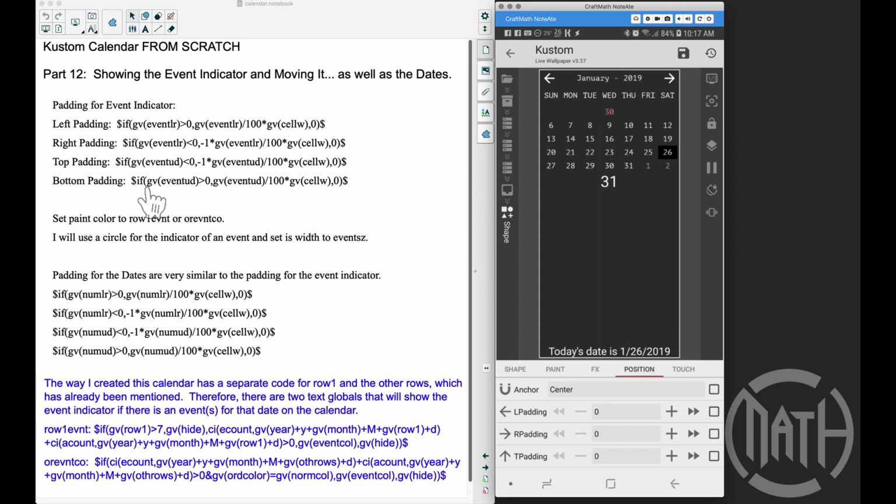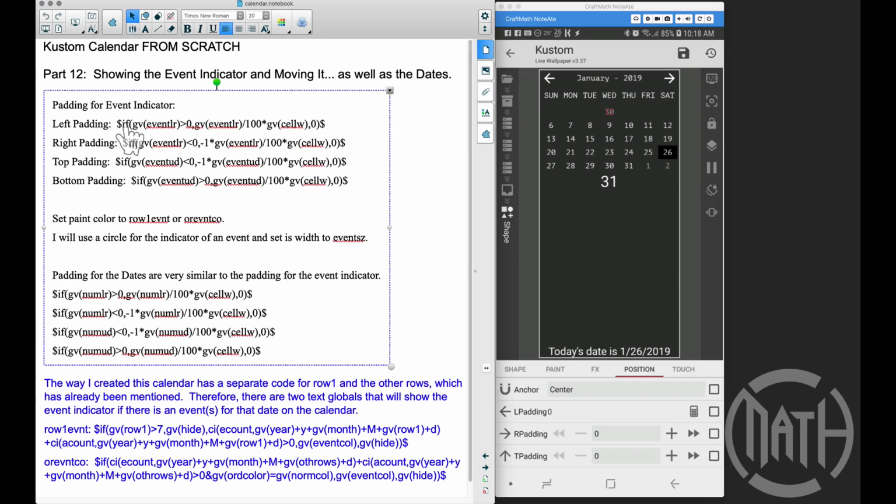We added these globals in part 11, the event left, right, the event up, down, and by using these two globals in conjunction with the cell width, we can move it based on a percentage of the cell width. That way we don't move our event indicator too far in or too far out. Now there are definitely other ways that you can apply this code, but this is the one I'm going to go with. So let's go to our left padding, and I'm just going to copy and paste the left padding code that you see here.